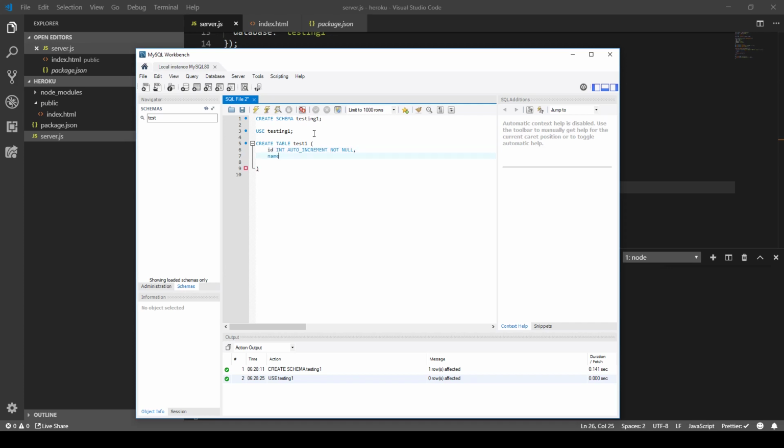And we're just going to have a name, varchar 255. And this will also be not null. And then we just want the primary key to be the ID. Okay, looks good.